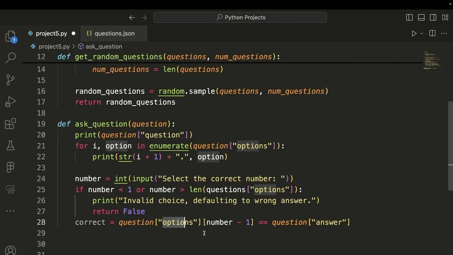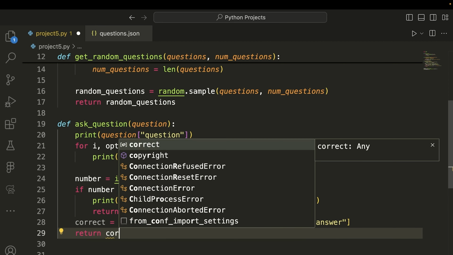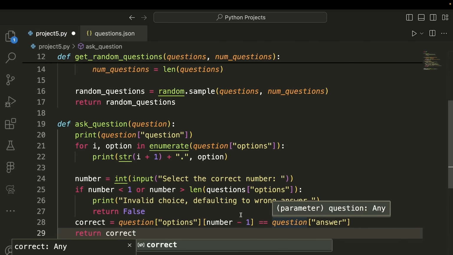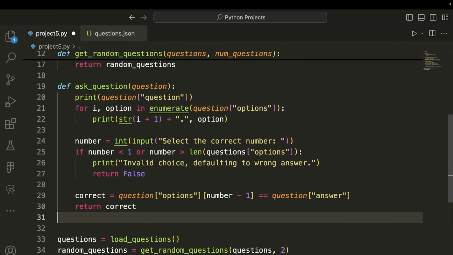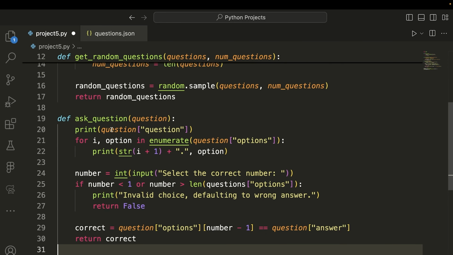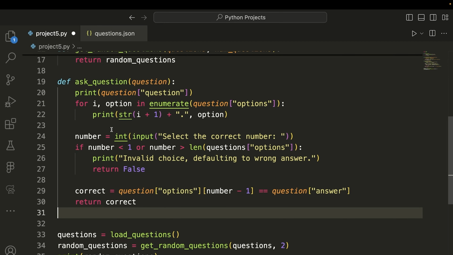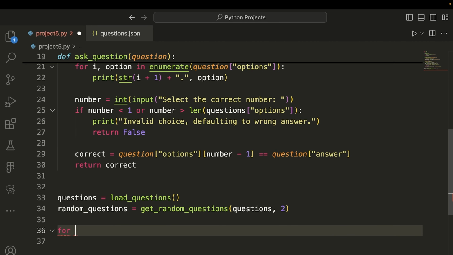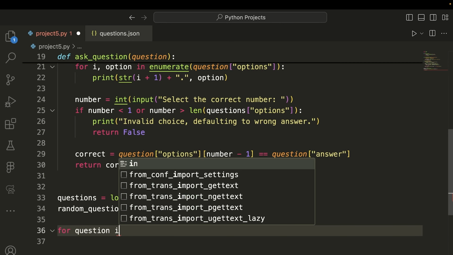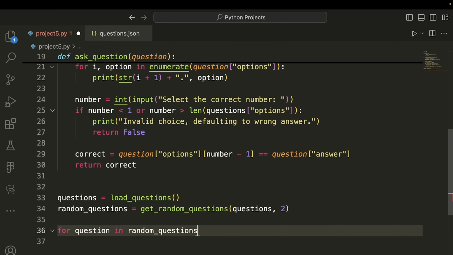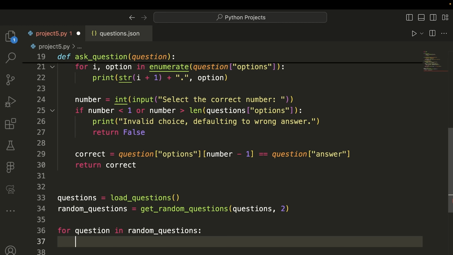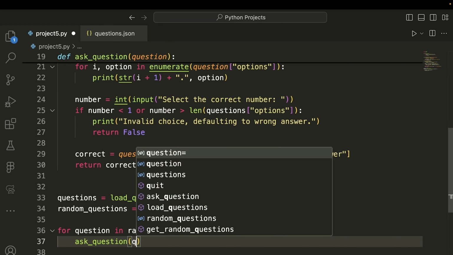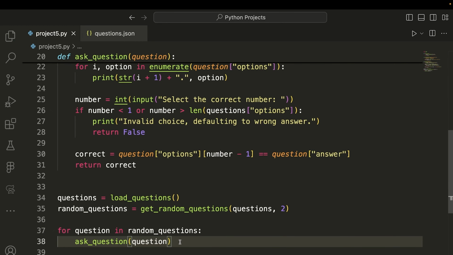Okay, so we're getting the options. We're looking at the one they selected, and we're seeing if that's actually equal to the answer. And then we're just going to return correct. So that's going to tell us whether or not they got this question correct. Okay, so that is going to ask one question, but obviously we want to ask all of the questions. So let's do that now. We're going to go down here, and we're going to say for question in random questions. And then what we'll do is we'll type ask question like that, and then we'll pass the question.